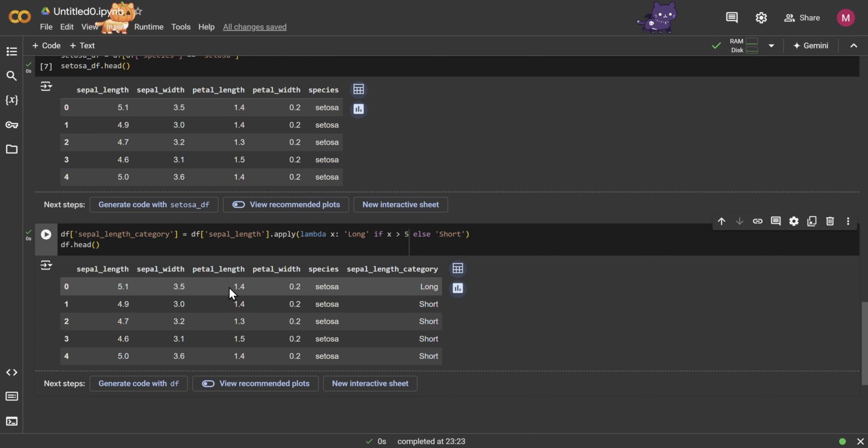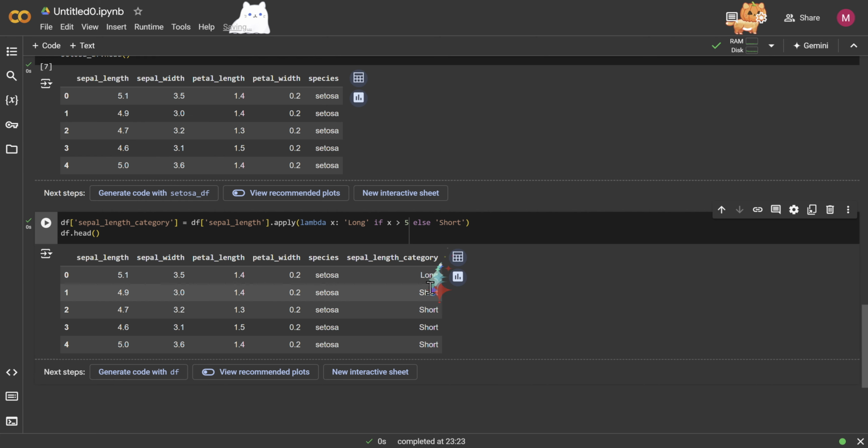The apply function, which we have here, lets us perform operations on each value in a column. Here we're using a lambda function to label values over 5 as long and others as short. This is a simple way to add meaningful information to our dataset. So as you can see, we have here the categories long and short. It depends on the value we give it.